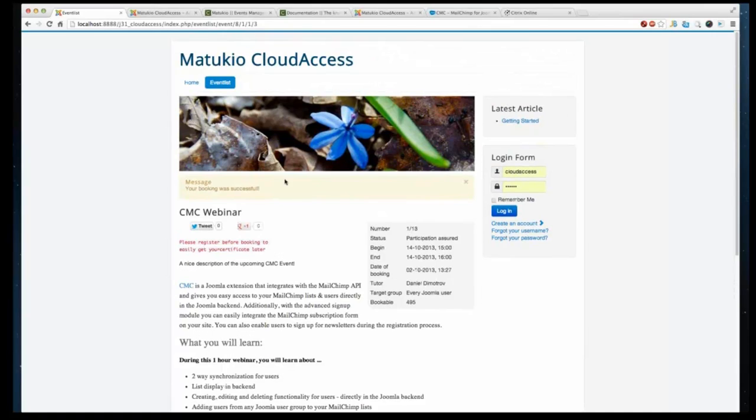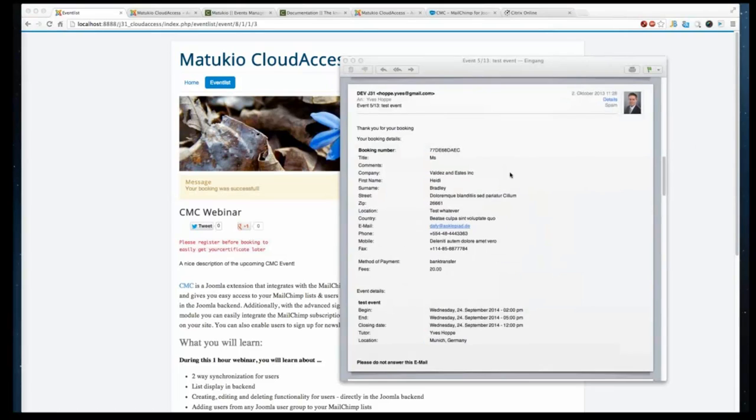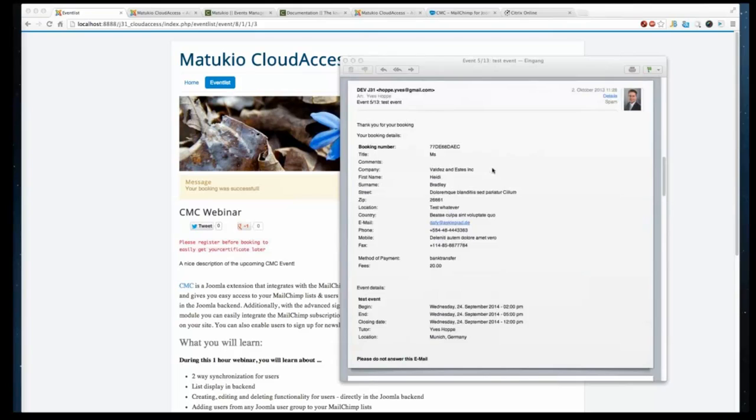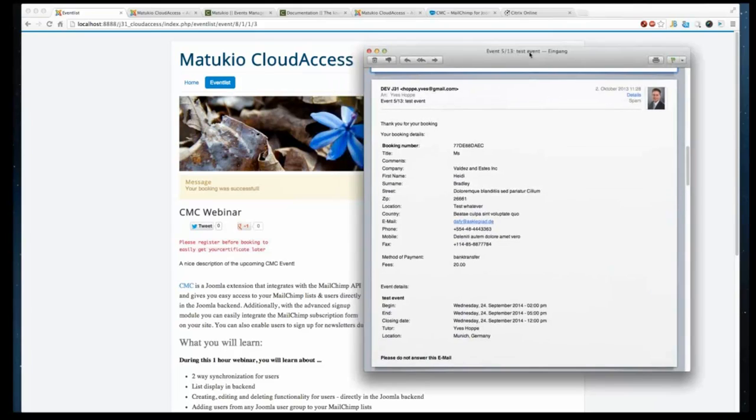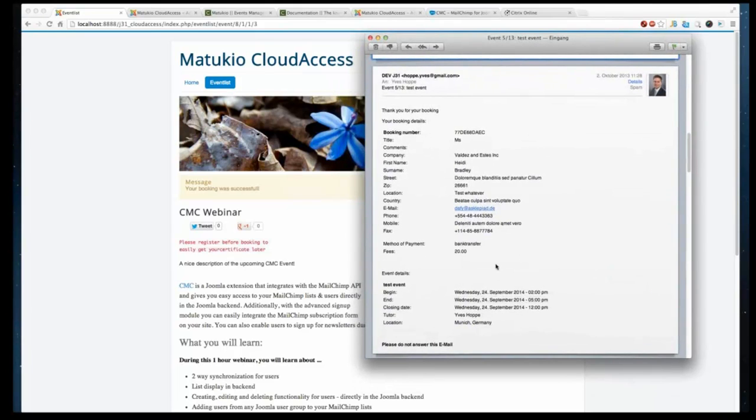So now the participant gets an email, and the user is going to get an email which informs him about the booking. I can show you an example of how it is going to look. So this is an example booking email. You can 100% customize this yourself.